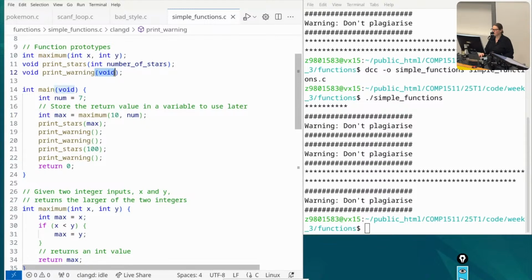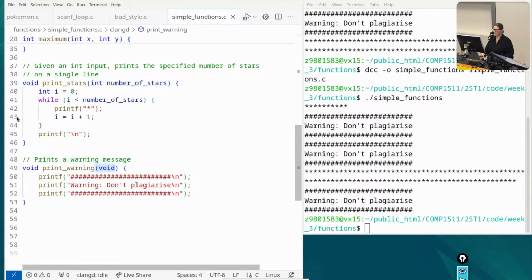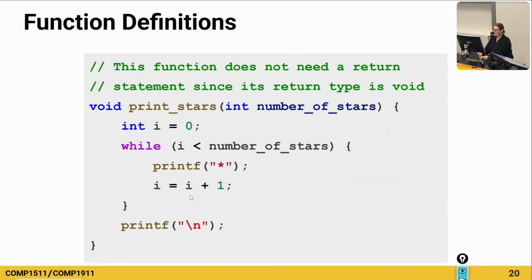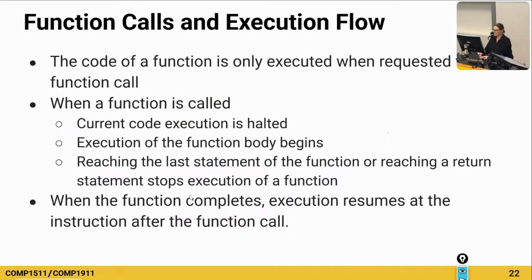I'm not returning some variable or some value that I can use back in the function that called it. And if I've got void here, it means we don't need input to this function. It doesn't need any additional information to do what it needs to do. In this case, it's just always going to print this thing. I don't need to tell it any more information to do this. So these are the basics of functions. Okay, I've talked about that.